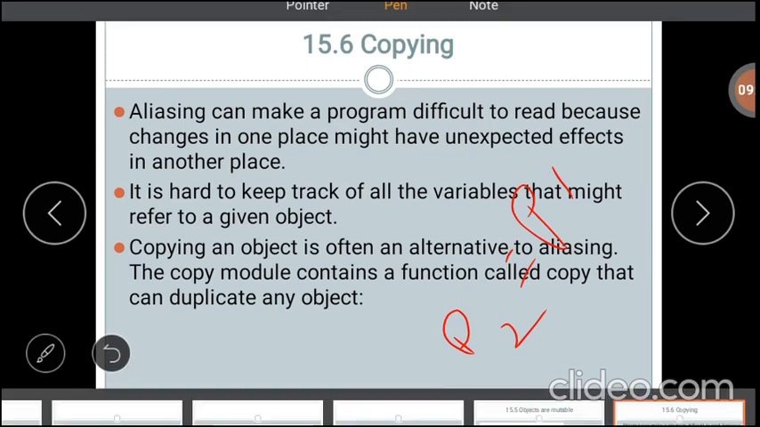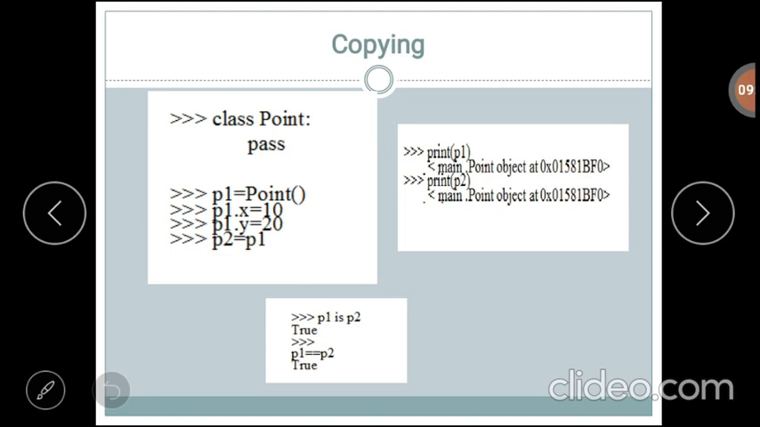Here we have one example. First we are creating the object of the Point class, then we are initializing the values of that Point class, that is the x and y variables. Last statement, p2 equal to p1, assigns the object p1 to p2. Now if you print p1 and print p2, observe that both p1 and p2 objects have the same physical memory location. It is clear now that object p2 is an alias for p1.